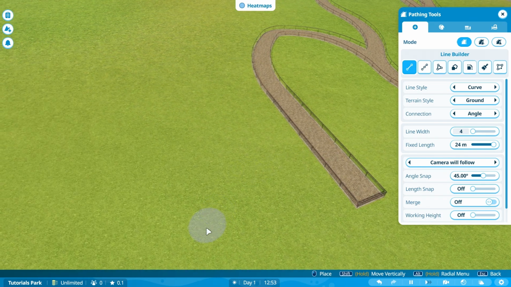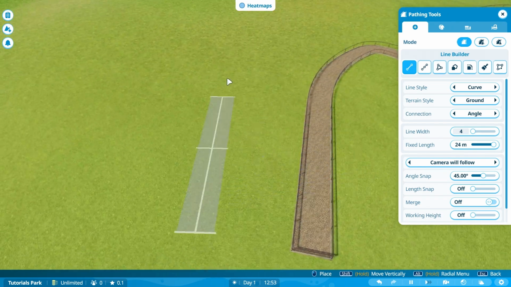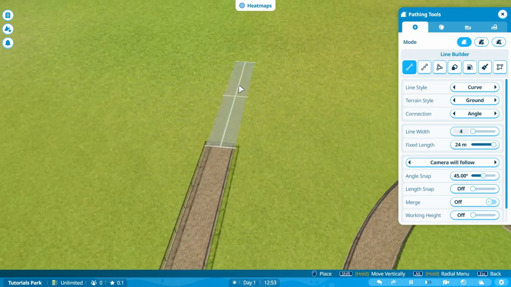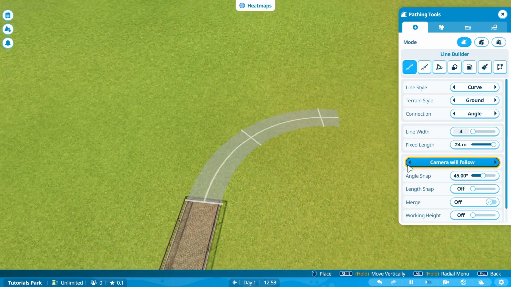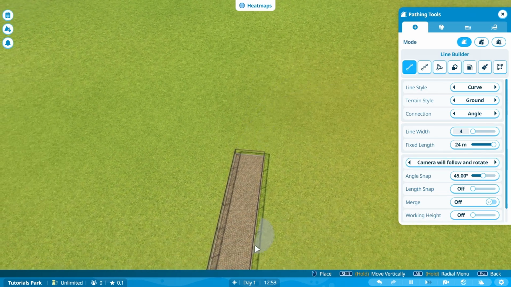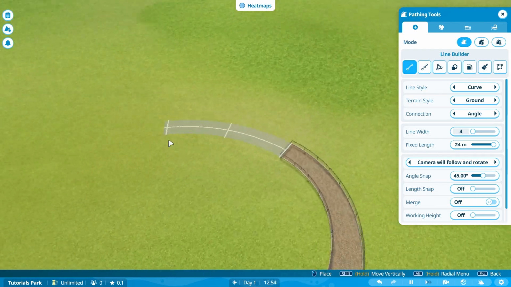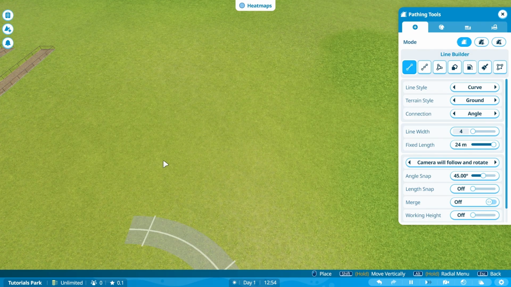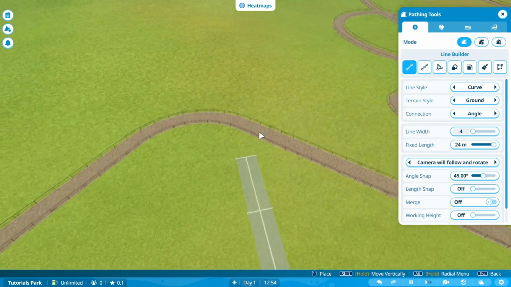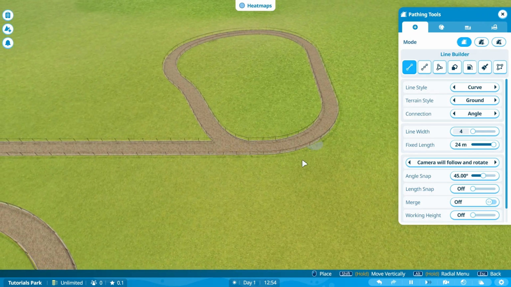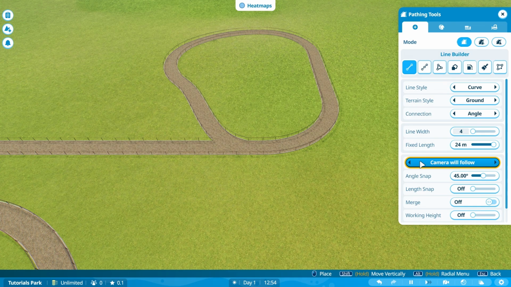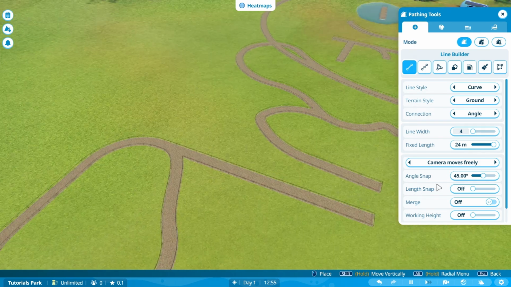Camera will follow basically follows the trail of the path like this. So you can see that the camera moves along with the path. And finally, camera will follow and rotate. It will also rotate the camera so you're always facing the direction of the path. So you have those options to choose from. They're very, very powerful. I usually like to follow the path, but in some cases I may also choose to move freely if possible.